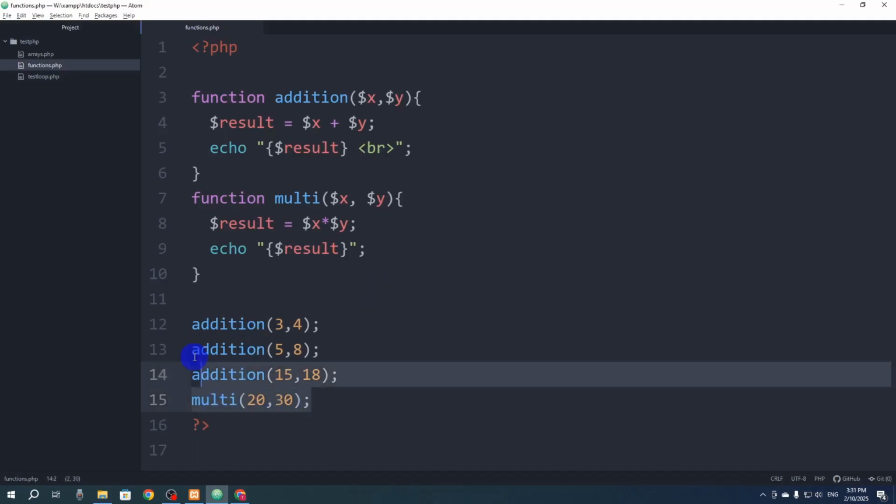So this is how actually you can access function, you can create function, you can apply function. I hope you understand PHP function.